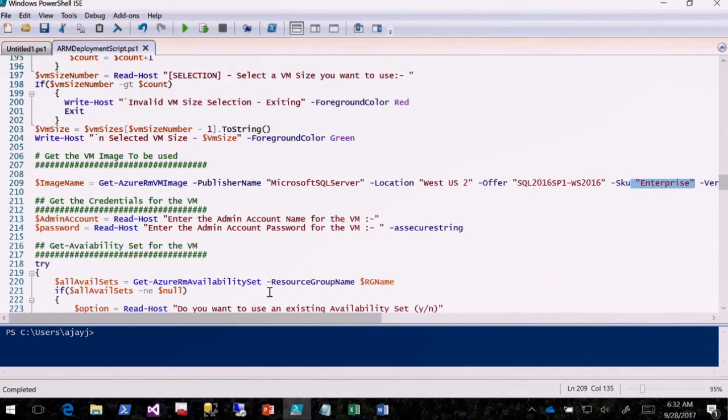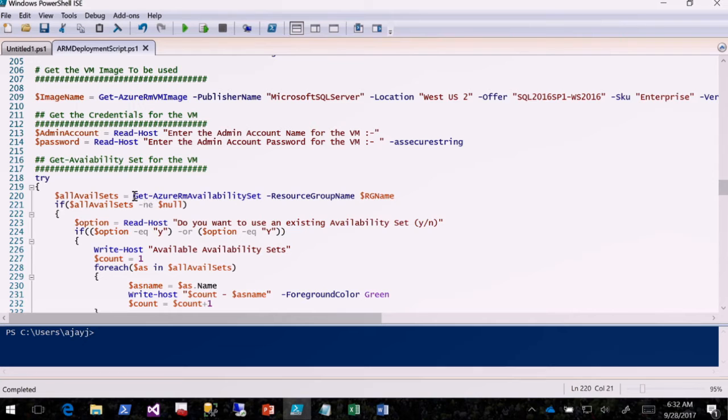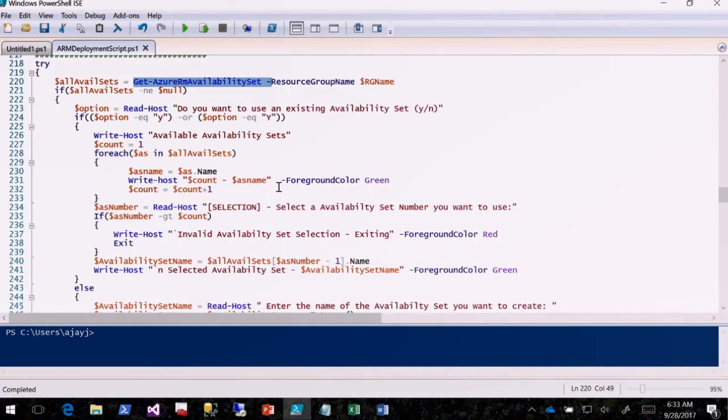So all this can be automated. You can have different scripts for different combinations, and you can actually create a web portal for easy deployment. A user just has to click and it'll go and do everything for you in the back end. And then the availability set I mentioned, so that you have redundant copies of VM for compute.